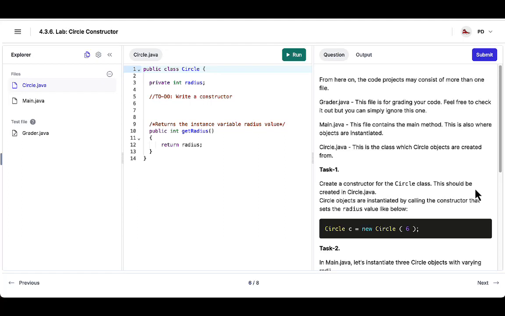This question is an auto-graded question, which means that once you click on the Submit button, it's going to grade your code.